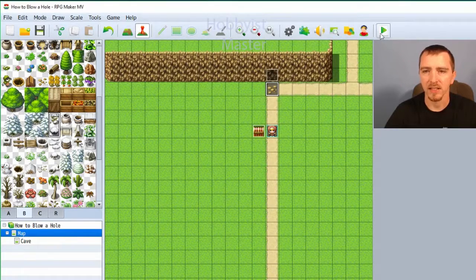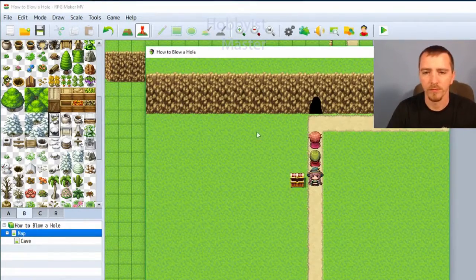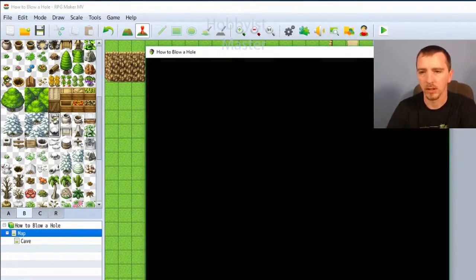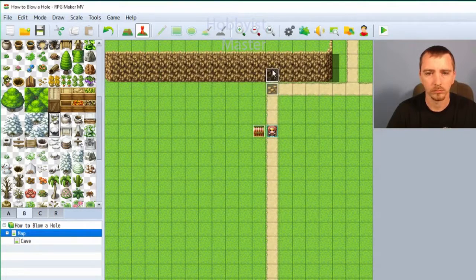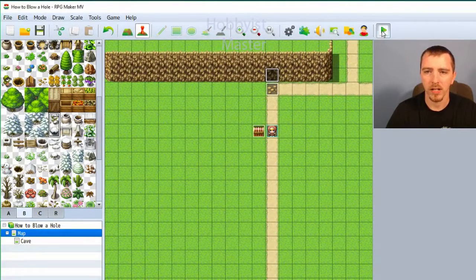So let's test it and see if it's going to work. We already have a hole. Well, that's not right. I forgot to turn it to self switch B. Let's try again.